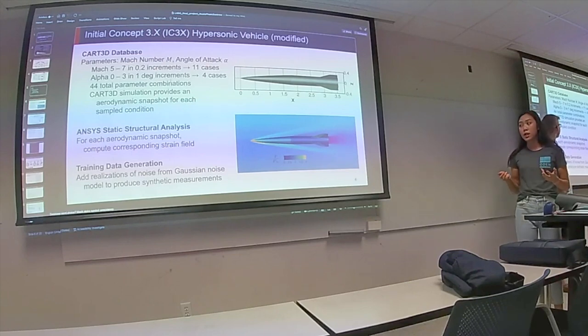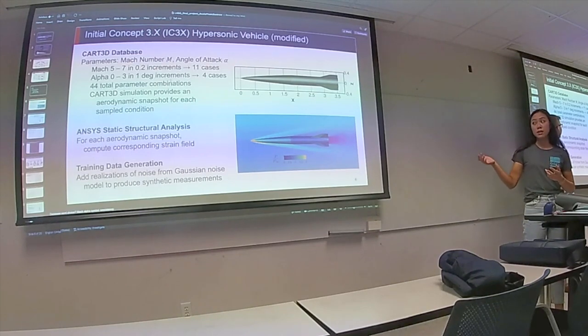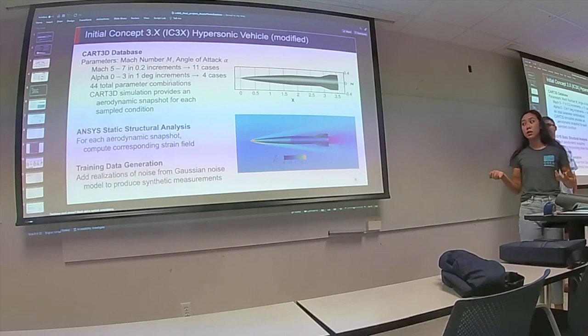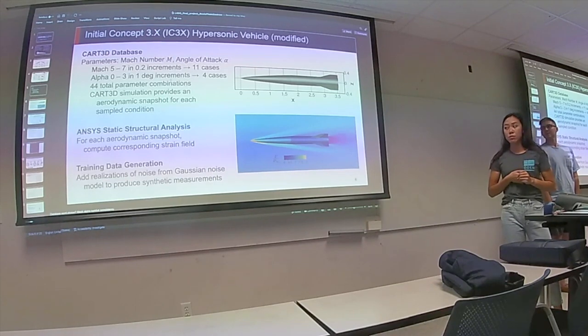And then for each of those snapshots, we can use our structural model, so our ANSYS structural model, to compute a corresponding strain field for each of those parameter combinations. And then to generate additional training data to represent synthetic noisy data, we can add realizations of noise from a standard white Gaussian noise model.